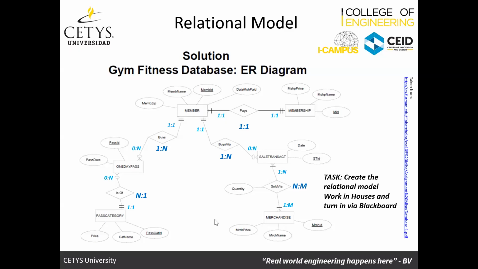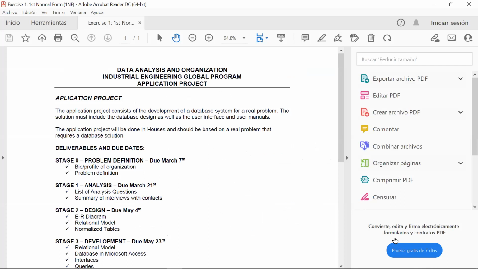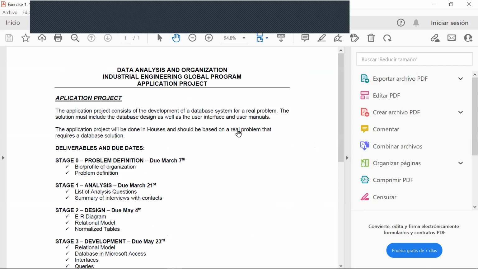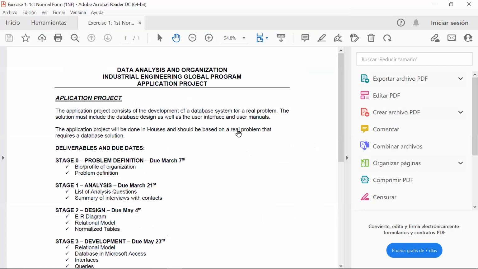Okay, so I'm going to be recording this part of the session, just so it's recorded, very quickly again. Just so it's in the recording, the due date for stage 2 has been pushed back to May 4th.